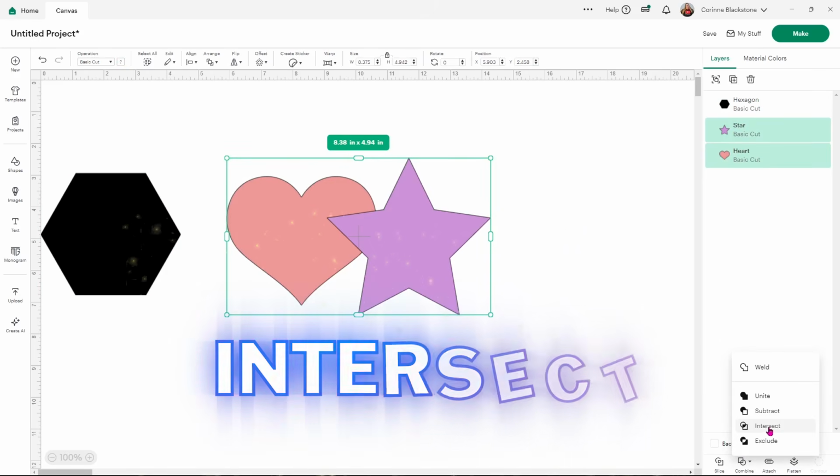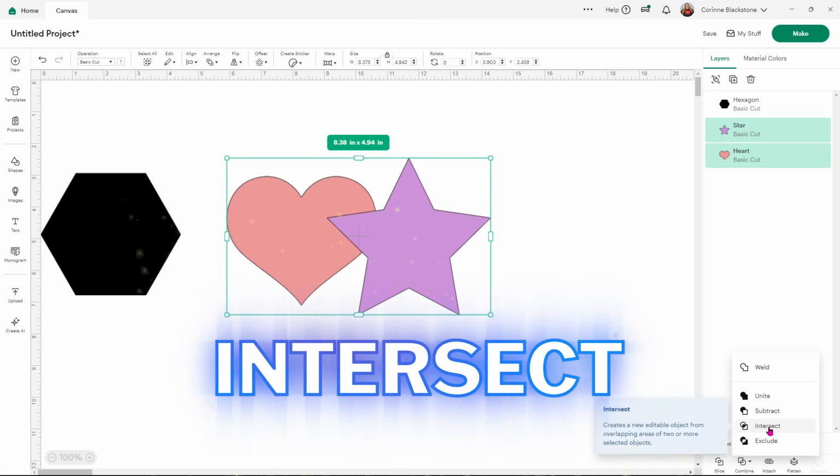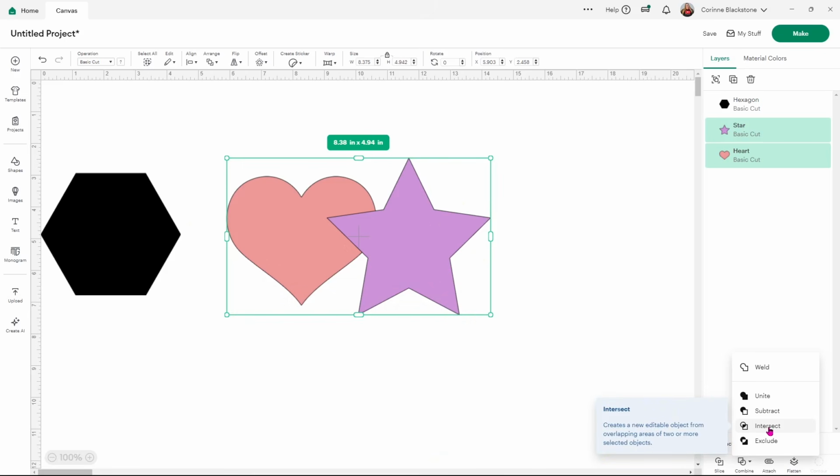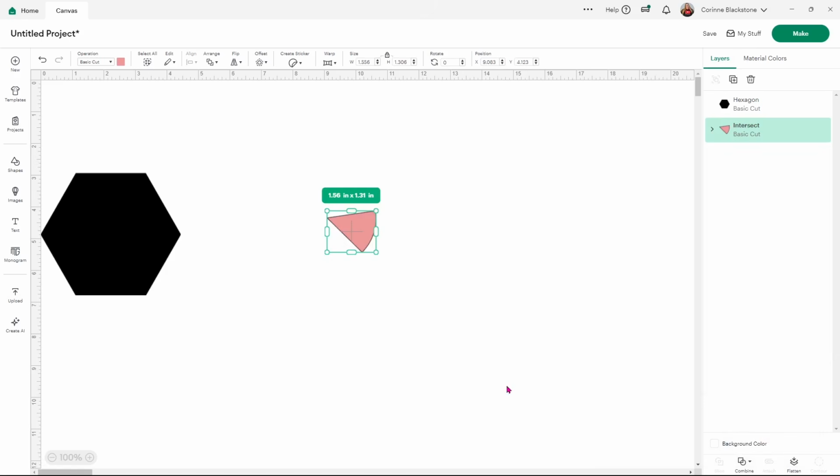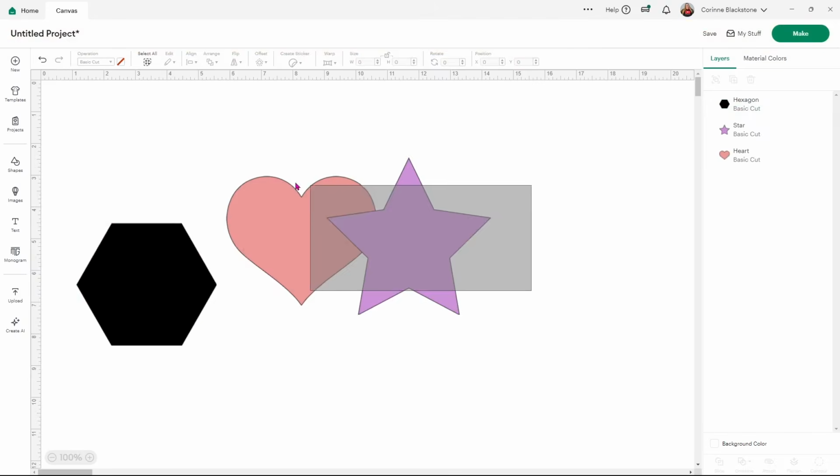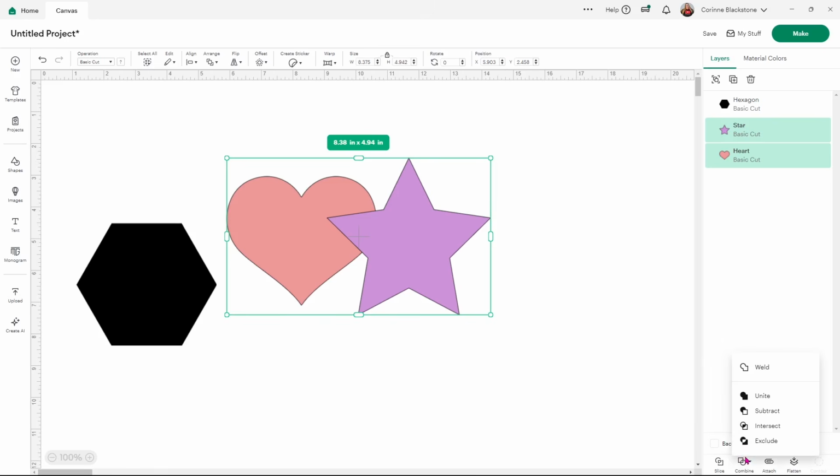Our next one down is intersect. So what intersect does is it creates a new editable object from overlapping areas of 2 or more selected objects. So when we do this, what we should be left with is only the part that intersects. See that? We have one intersected part, but what's cool about this is we actually still have the layers here that we can see. So if I go ahead and click undo, and now this will only work with these 2 layers if they are overlapping.